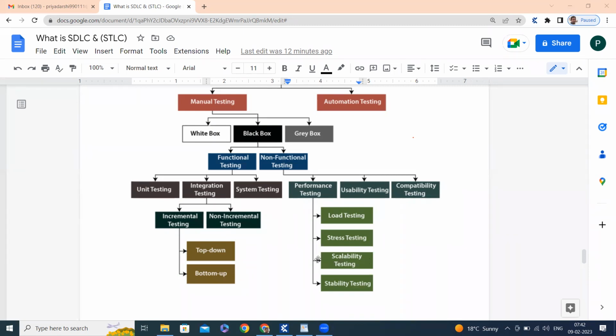And scalability is to check how much load and stress can be handled, along with the stability of that. So whether your application is not getting stable after having different sets of load and stress.